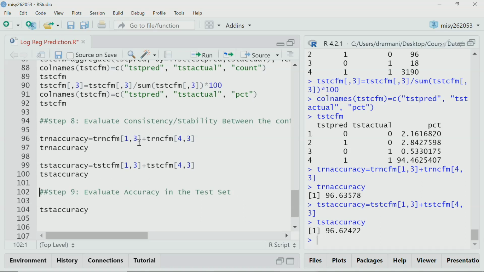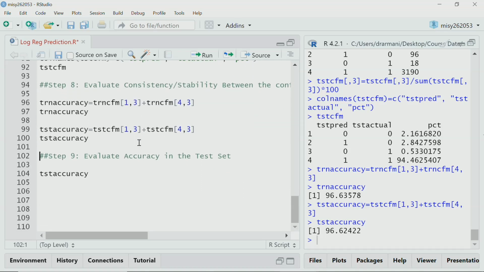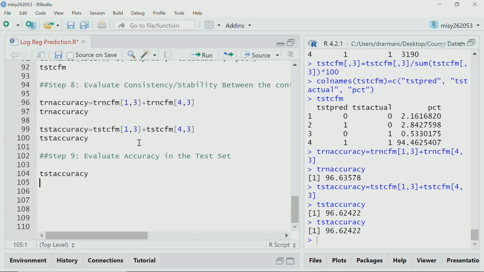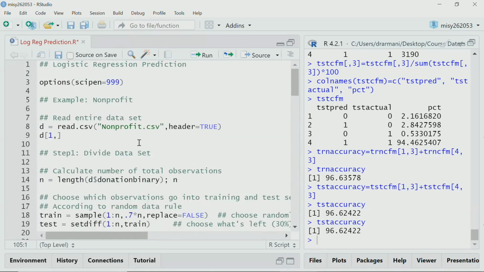So now that we saw that the model is consistent, we can talk about the accuracy of the model. The accuracy of the model is the accuracy of the model on the test set, which is 96.62%. Right? This is the accuracy of the model. So, any question?